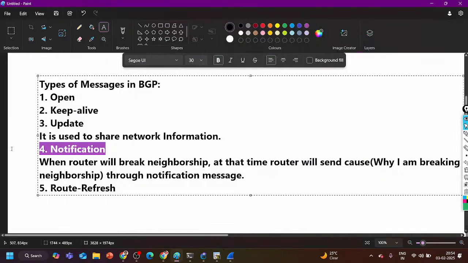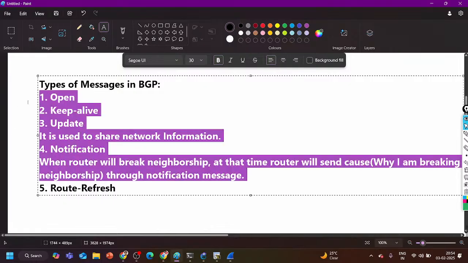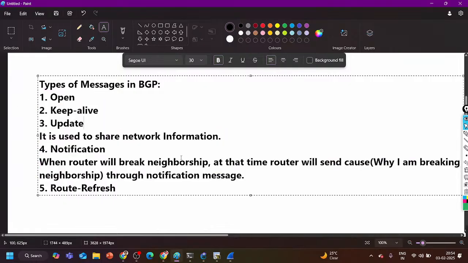Is the notification message clear? Update message clear? Keepalive message clear? And open message clear? These are very important messages that an interviewer or anyone can ask about. I will tell you about the route refresh message later also, when we will use and implement it.